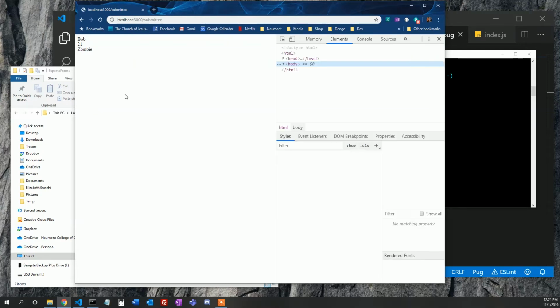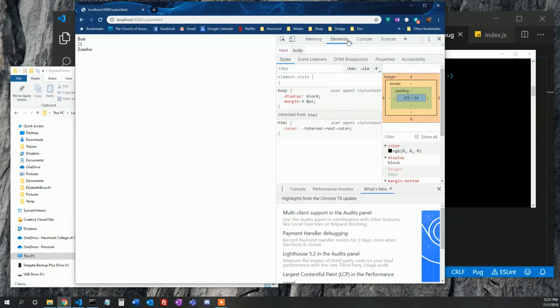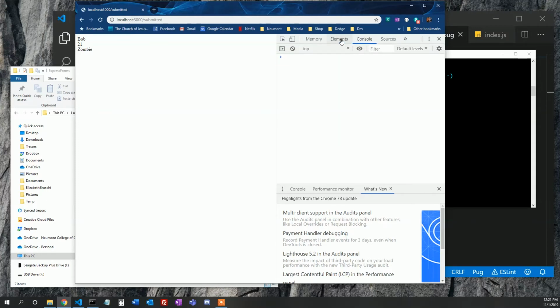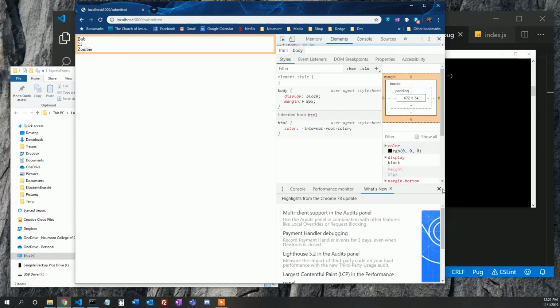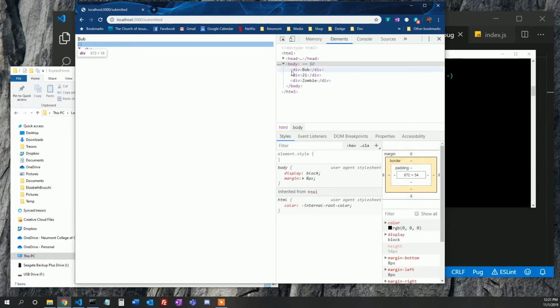And if I hit F12 right now and I look at the elements, you know, maybe your F12 brings up console. You want to look at the elements here. And you can see it created divs. First one contains Bob, the second one contains 21, and the third one contains zombie. And there you have it. So that is a basic form done using Express.